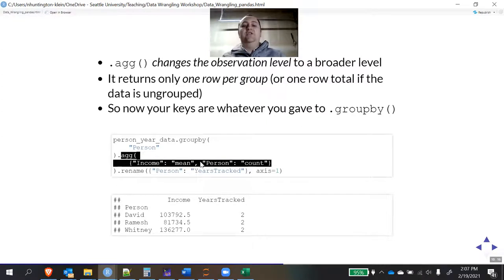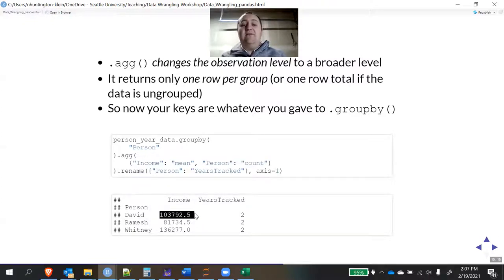Then I want to just say, how many times do you see this person? Just count them up. Count up how many rows we have per person. And then that will also tell me something. I'm going to rename person into years track. So now I know each person's average income and how many years I had to watch them to get this average.